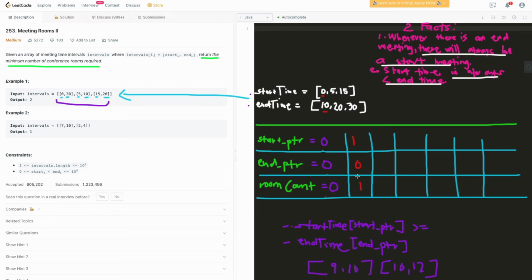Now the start pointer is pointing to 5 and this is a new start time. Again, we're going to assume that we have to create a new room for it. So let's increment room count to 2. And we ask, is 5 greater than or equal to 10? And again, it is false.